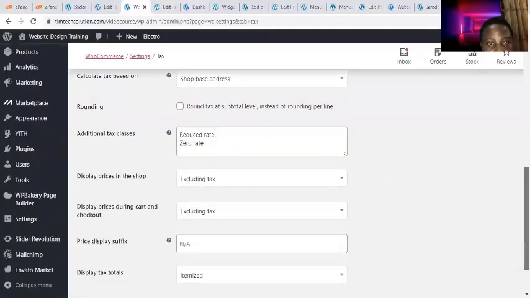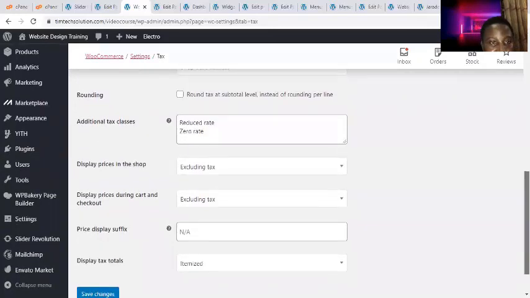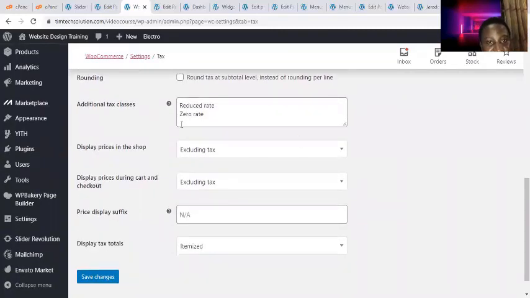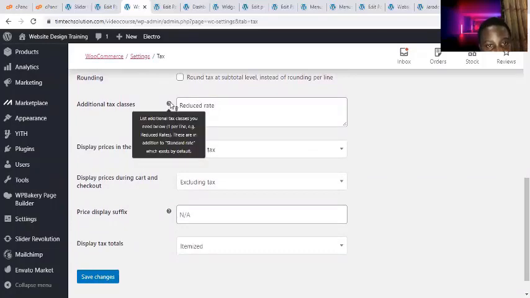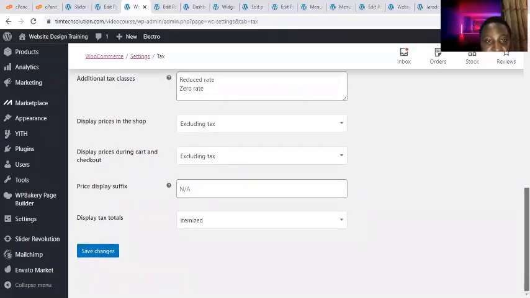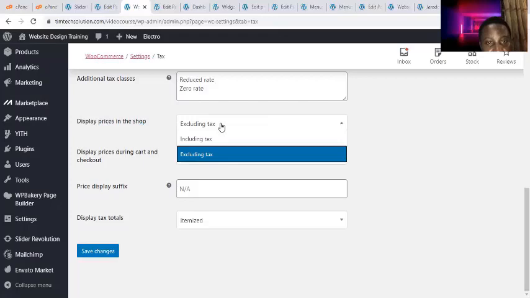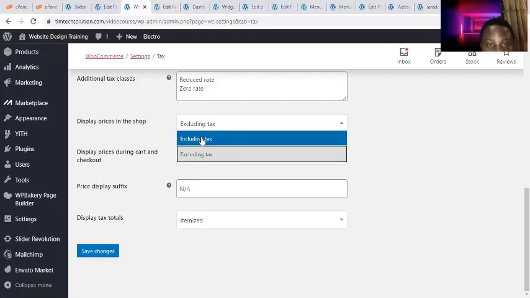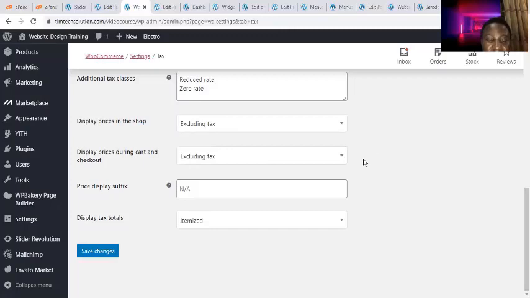Okay, so reduced rate, additional tax classes, reduced rate, zero rate. Now look at this. It just lists additional tax classes which are not actually necessary. We just have to put the percentage of tax that is recommended right now in our country. All right, display prices in the shop. Of course, excluding tax or including tax, so you can choose. Of course, excluding tax, prices should exclude tax. At the checkout point is where tax should be added. All right, so display prices including tax at checkout, excluding tax. All right, so if you want to include tax, you include tax there as well.